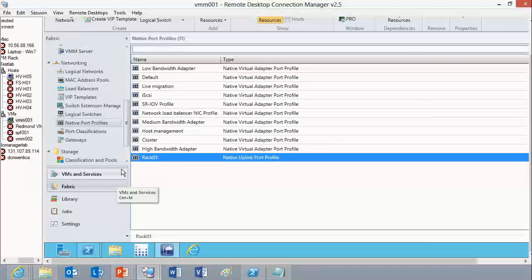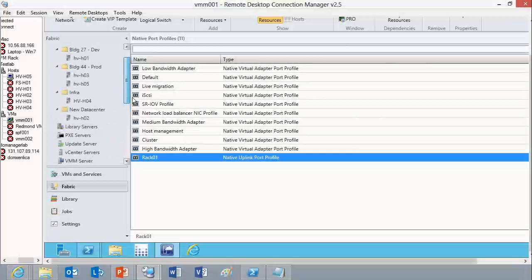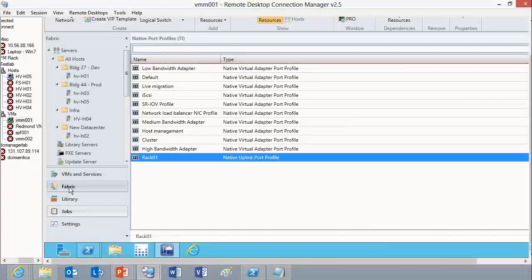Will it work in multiple types of hypervisors? No, this is only available with Hyper-V network virtualization, for Hyper-V. Okay, so I've enabled that on the rack, so now it's available for that host, for my HO2 host.